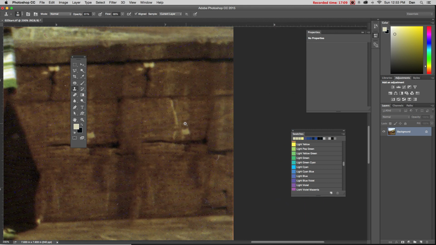So I'm just zooming in. And what I'm going to do is hold down Alt. Now, if your brush is too big, you might want to make it smaller. Sometimes it's easier to make it smaller and paint. So hold Alt, click right here, and start painting.